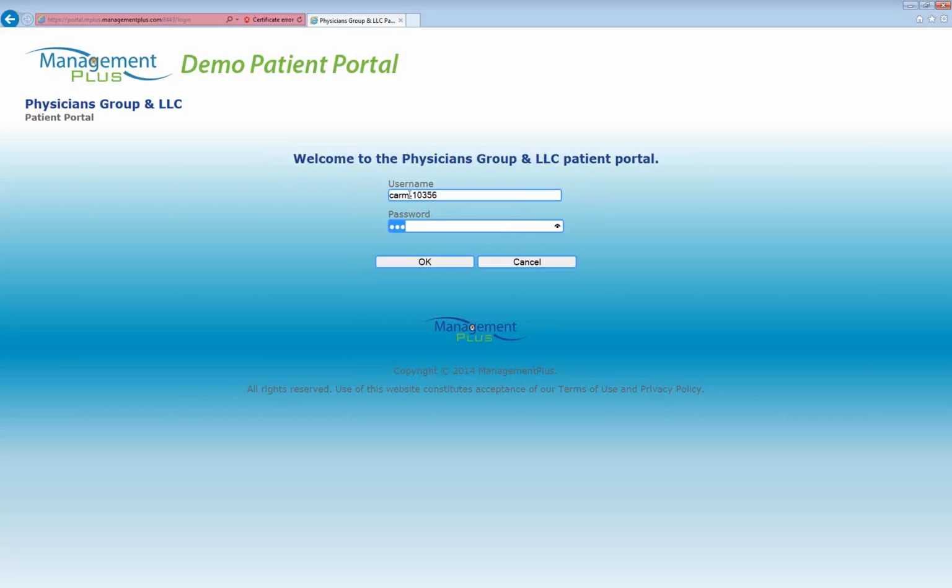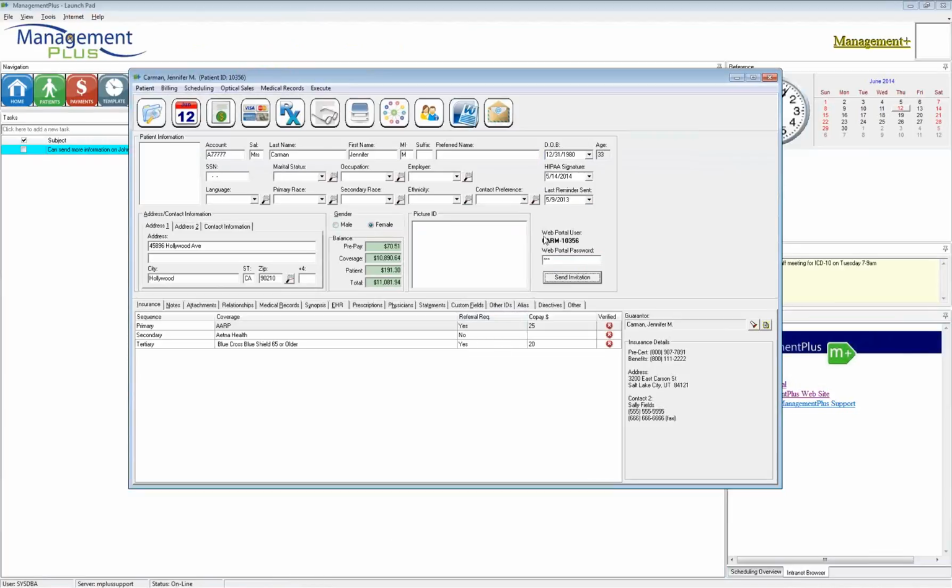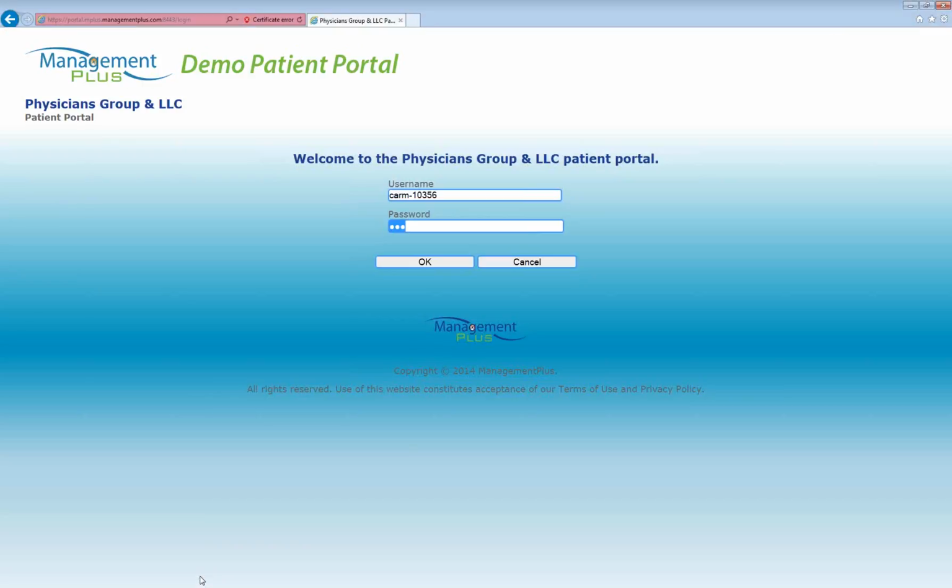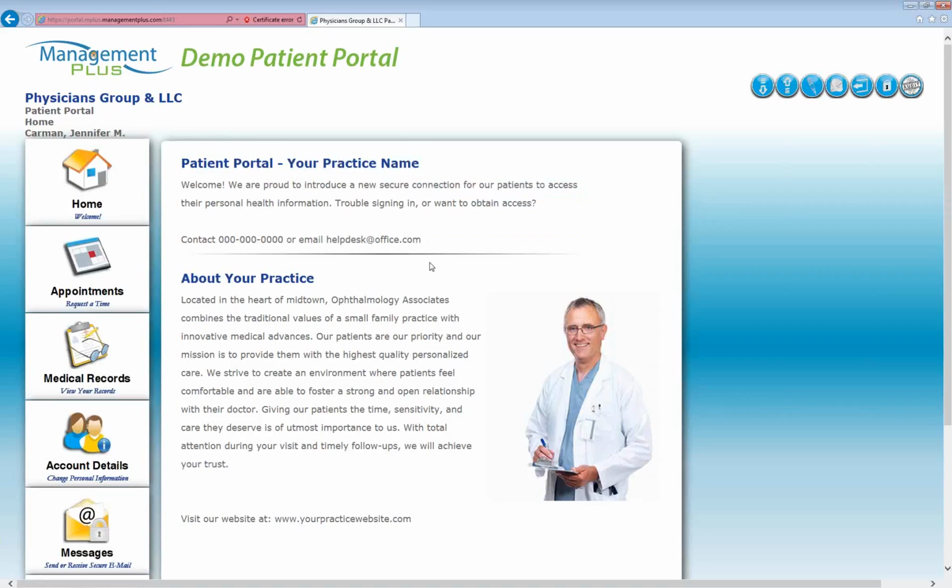The username is not... If you remember on my account, it shows it in all caps, but when I actually go to log into the patient portal, I can put it in lowercase. All right, we click OK, and we are logged into the patient portal.